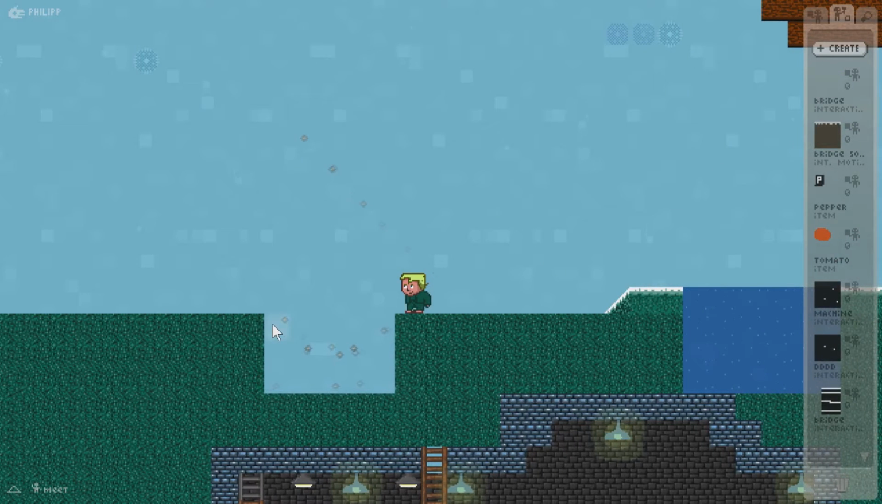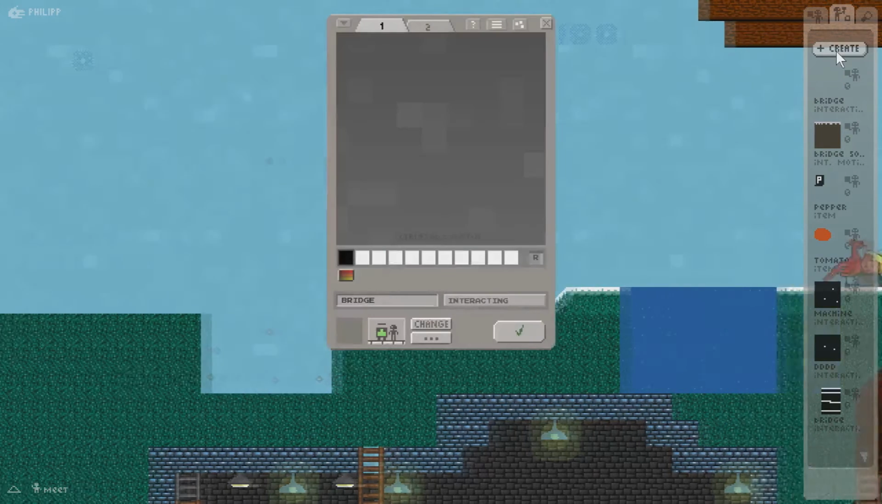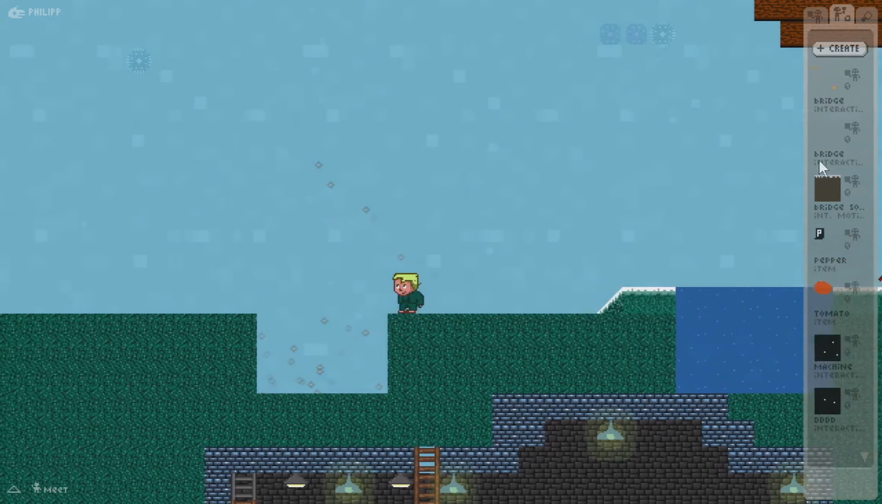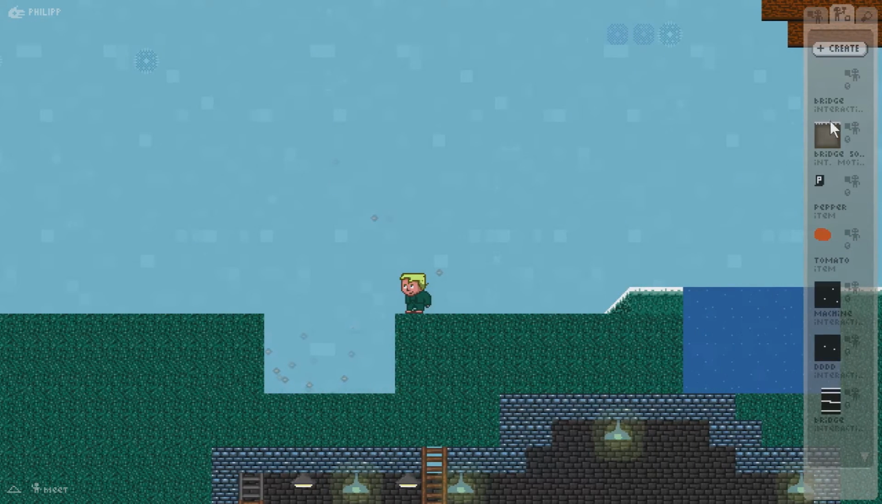I place my invisible bridge over the gap. Oops, as you can see there's a little title appearing below the bridge. I don't want this to appear. So what I do is I clone it again. I click the attributes and I will tick the unnamed option. Save again, delete my old one, and place it again.